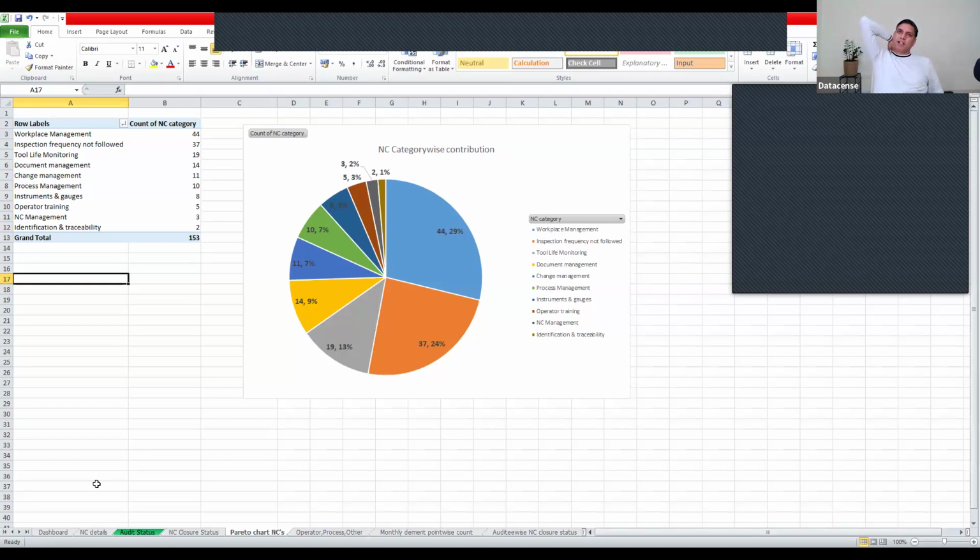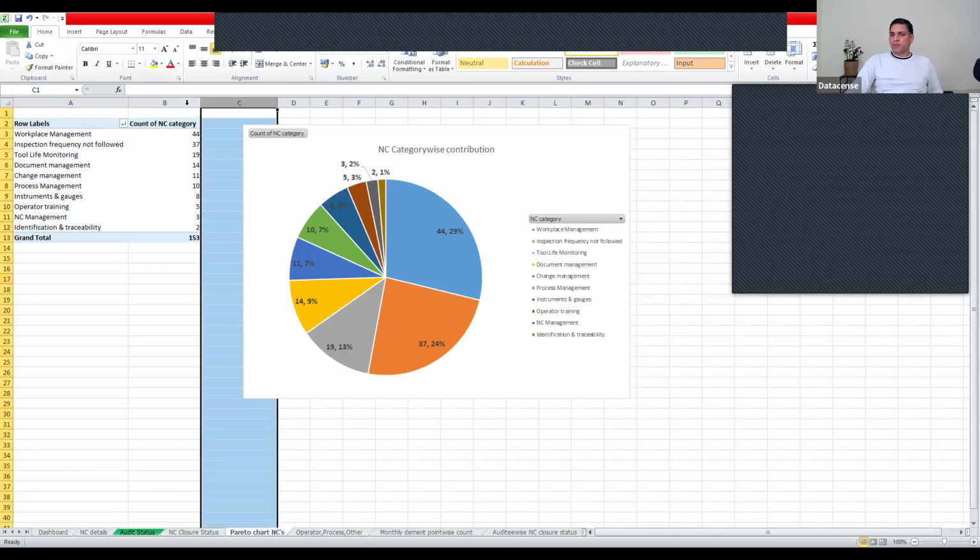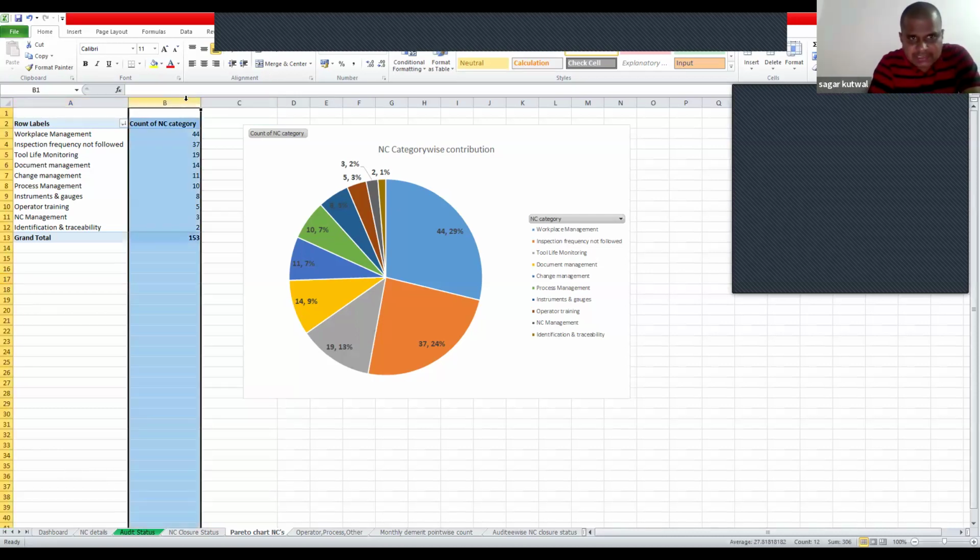Okay, maybe a Pareto chart directly may not be possible. Obviously, pivot doesn't work with every chart. What you can do, keep one column, add one more column here of the same thing, count of NC categories. Okay, I will copy this. Drag it again in the value section of the pivot.